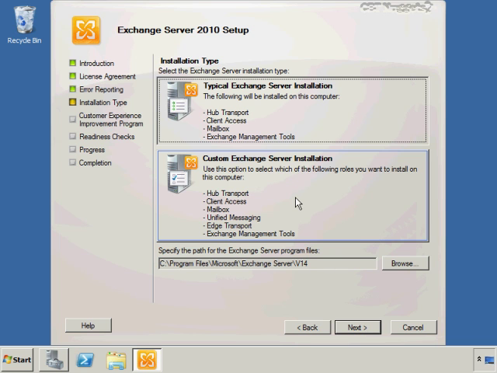And really what we want to do here is install the hub transport, client access, and the mailbox roles, because those are the three roles that are required just to get the most basic Exchange organization up and running. If you wanted to break out an individual role and just install one piece, or install perhaps even more than just those three roles, you could do a custom Exchange Server installation down here and specifically check off the ones that you're looking for.